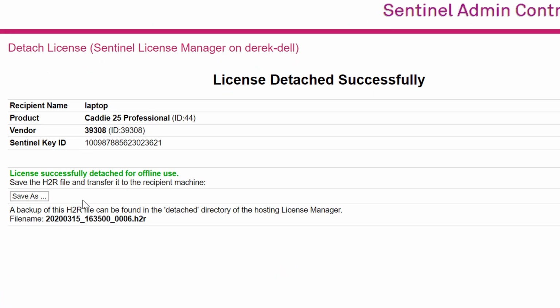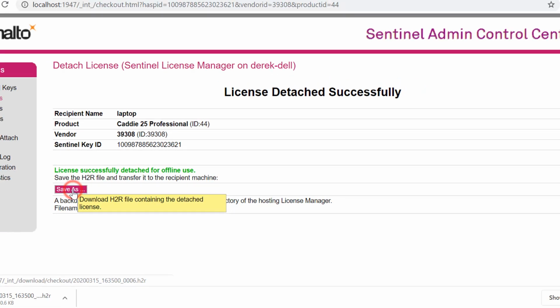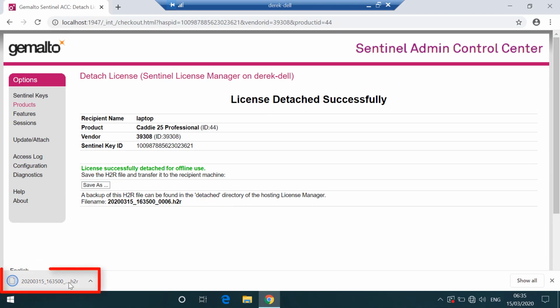So it tells us the license has been successfully detached and it's created a file. This is a file that we will send to the other machine to be imported because the machine is not on the same network. So click Save As, and here we now see the H to R, which is host to recipient file. This can be transferred by email, by Skype, or by memory stick, etc. And on the recipient machine, we'll install it.